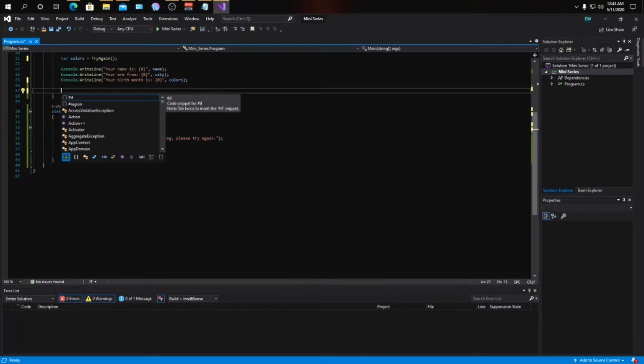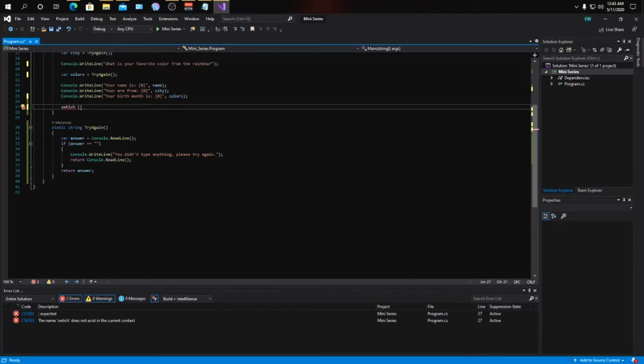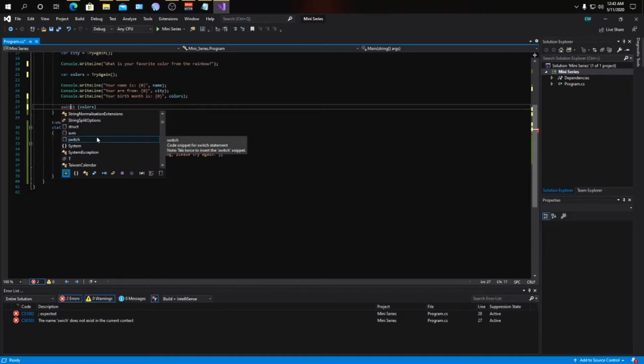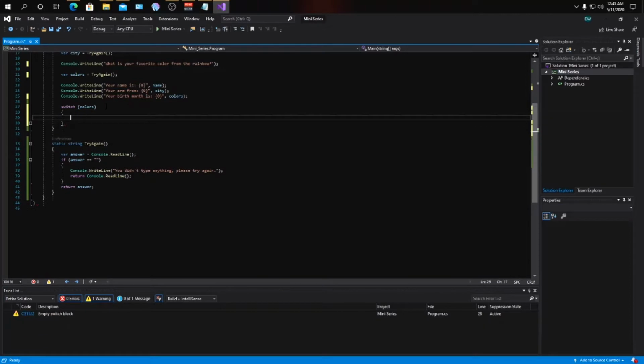To start with a switch statement, you start with the word switch, of course. And then the variable that we're going to use, conveniently, we already defined as colors. Then we put our curly braces, and this is where we'll type the case statement, or the execution of code that we want the switch statement to look at. So the first case is red.